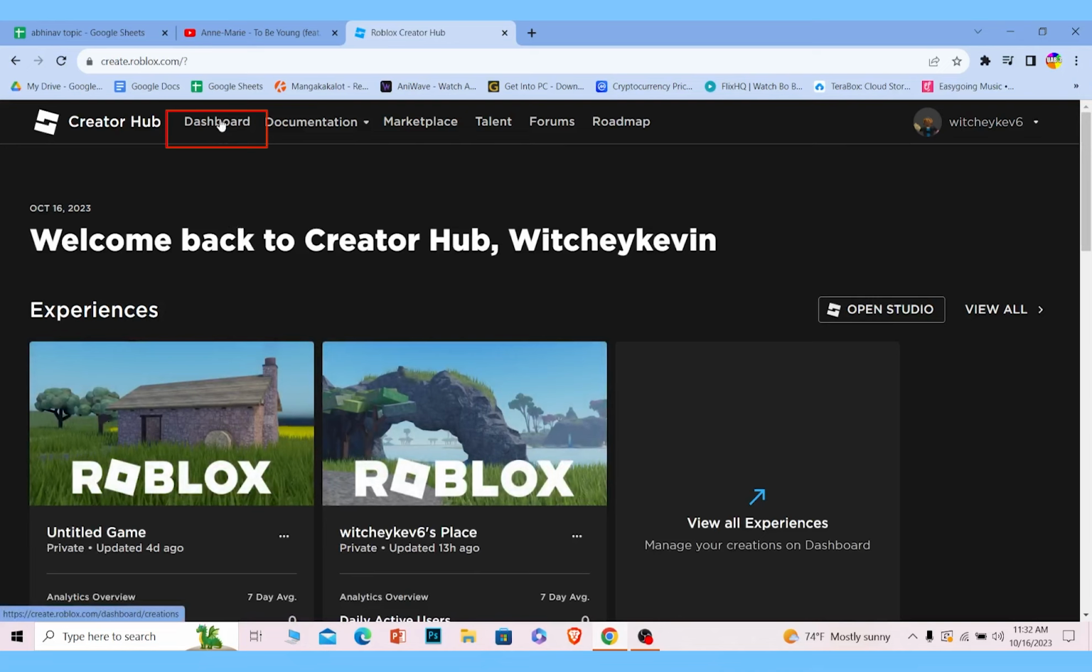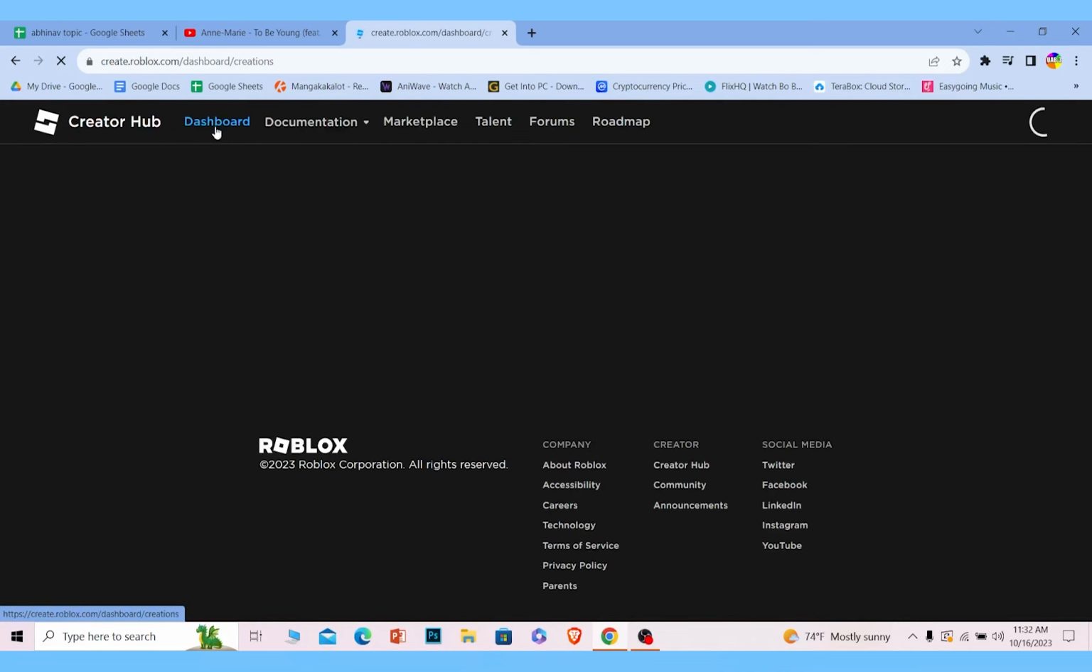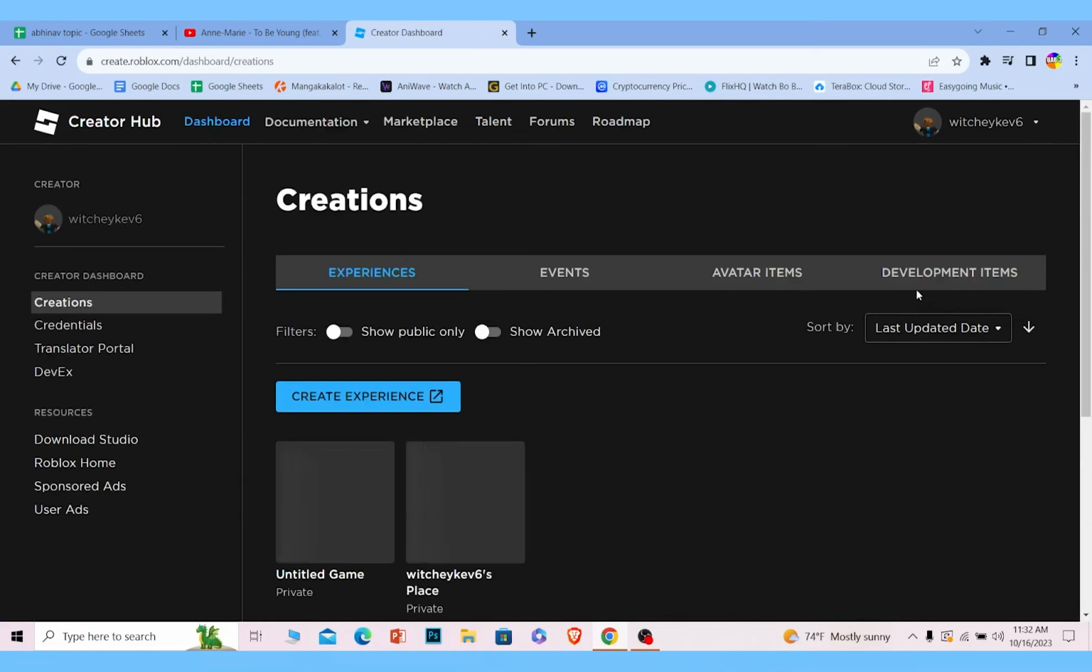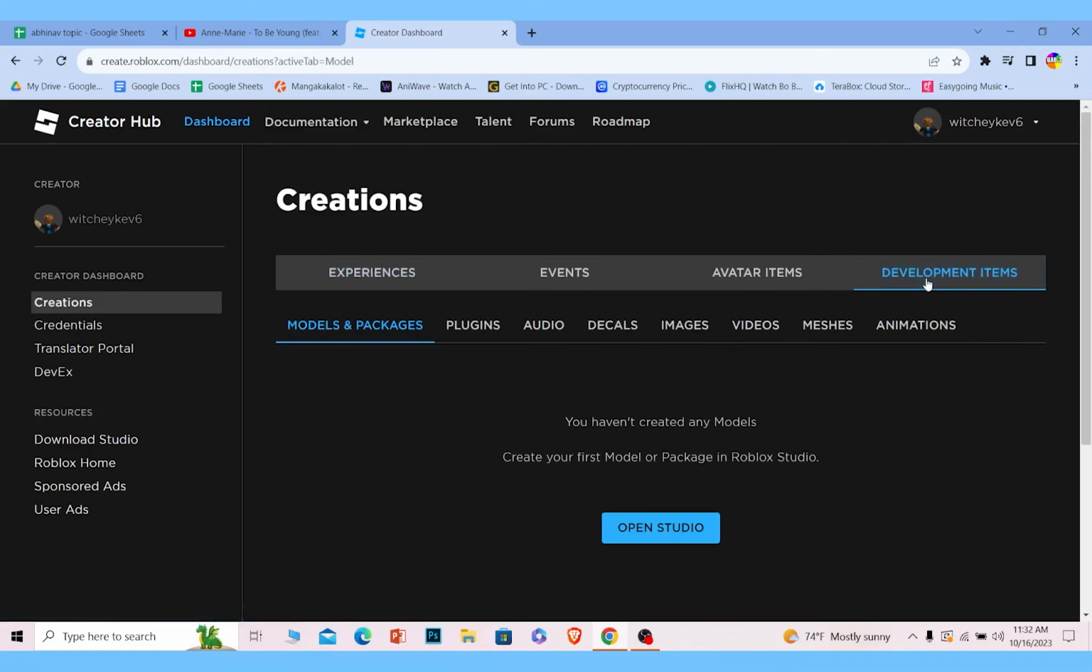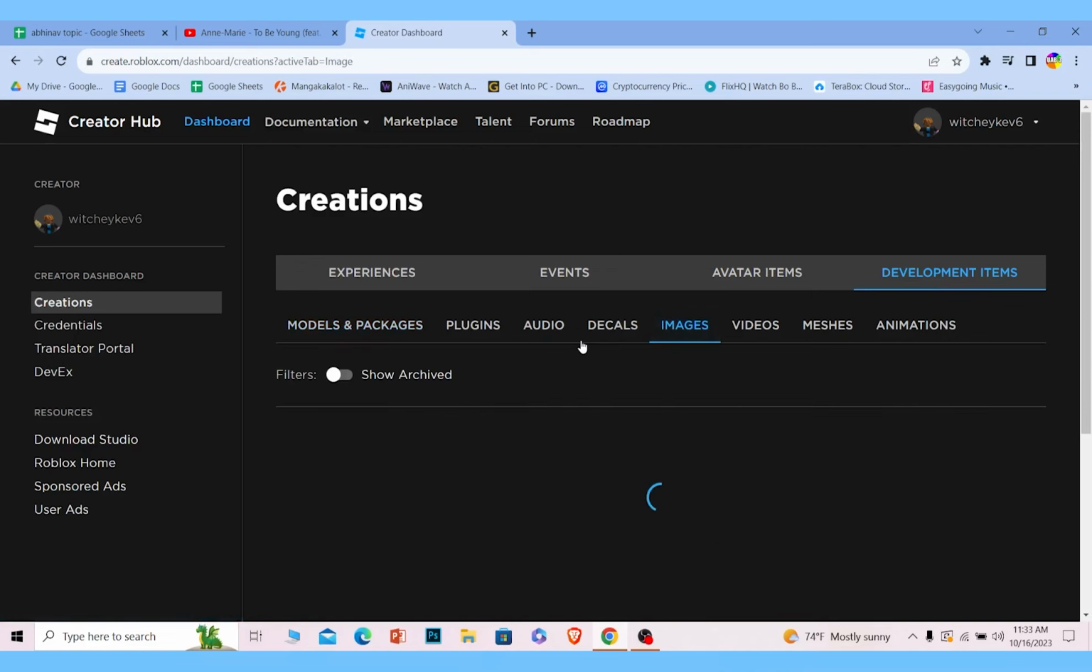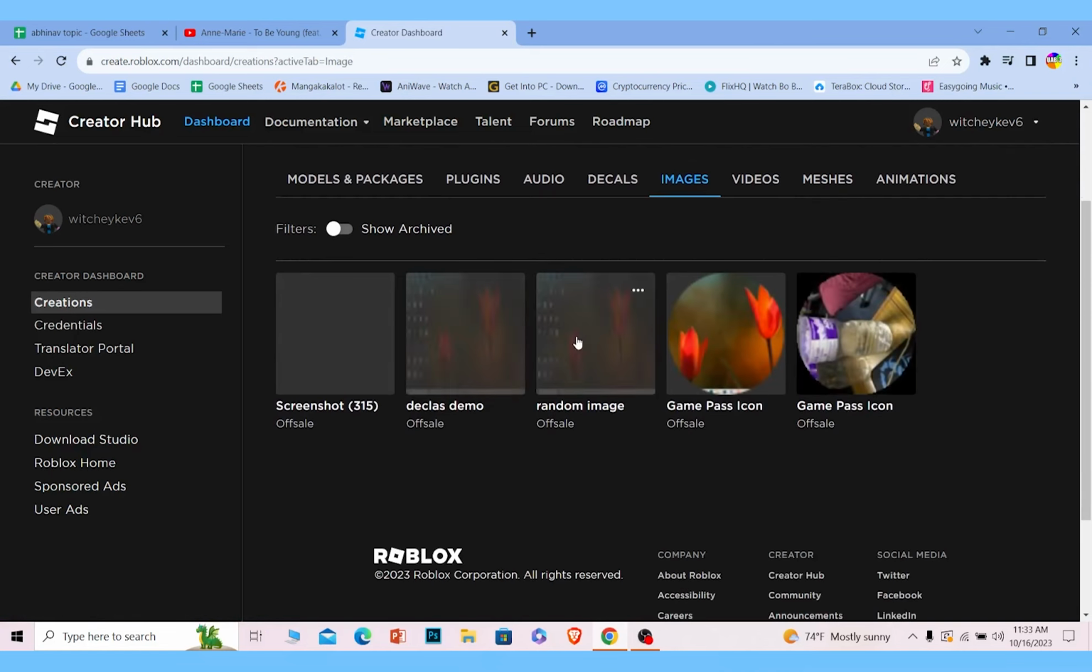From over here, you want to click on dashboard and navigate toward the dashboard section. From over here, you can see this option called development items. Click on it. From over here, you can see the option called images. Click on images and scroll a bit down and you can see all the images you have uploaded until now.